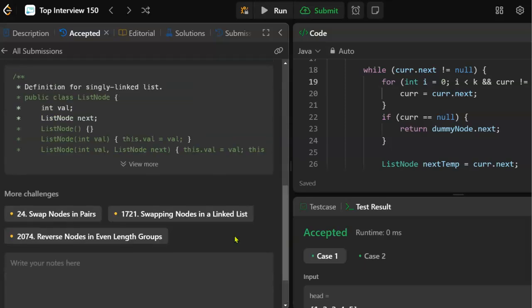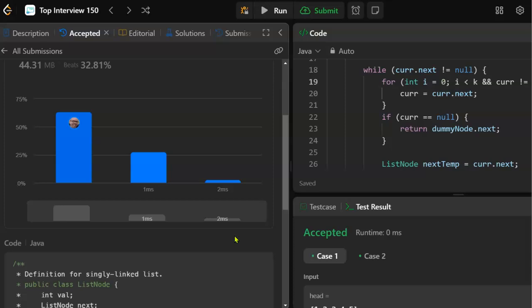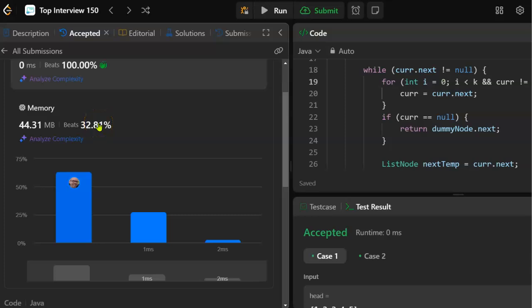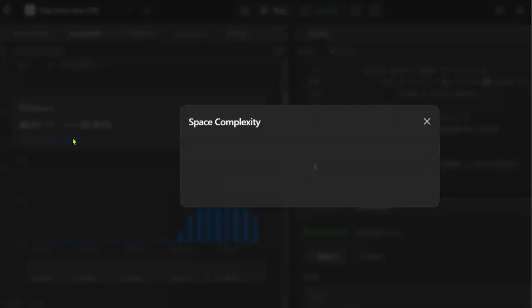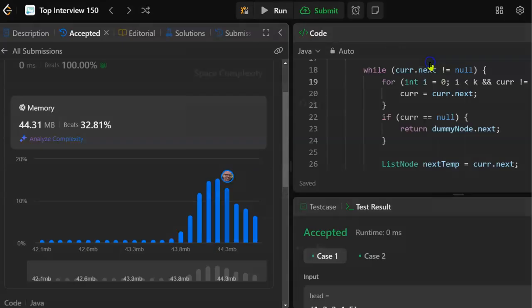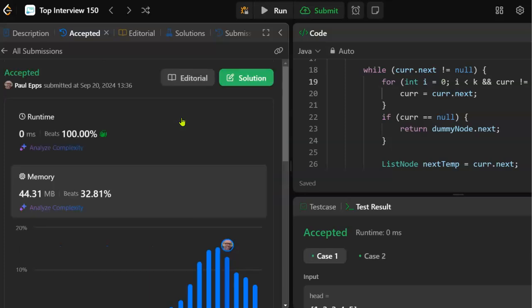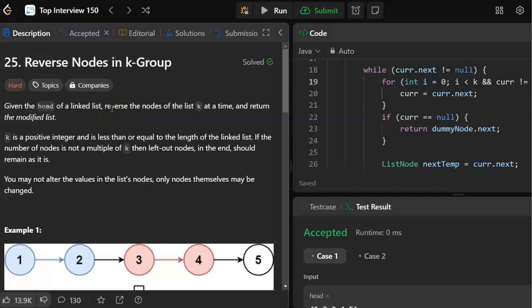And what did it say? Can you do it in O(1) space? That is a good question. I mean, let's go to the memory. I think this is O(1) because we're not using any extra space. We're not creating any extra nodes, so O(1), yes. All right, so that is, I forgot what it's called already. Reverse Nodes in k-Group.